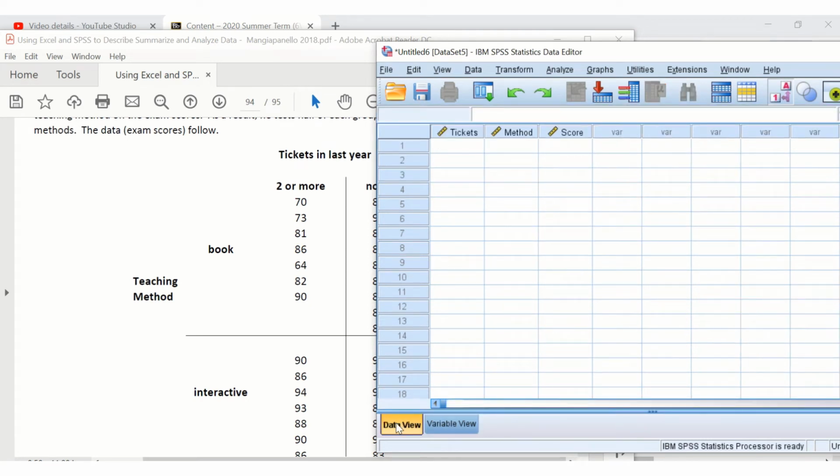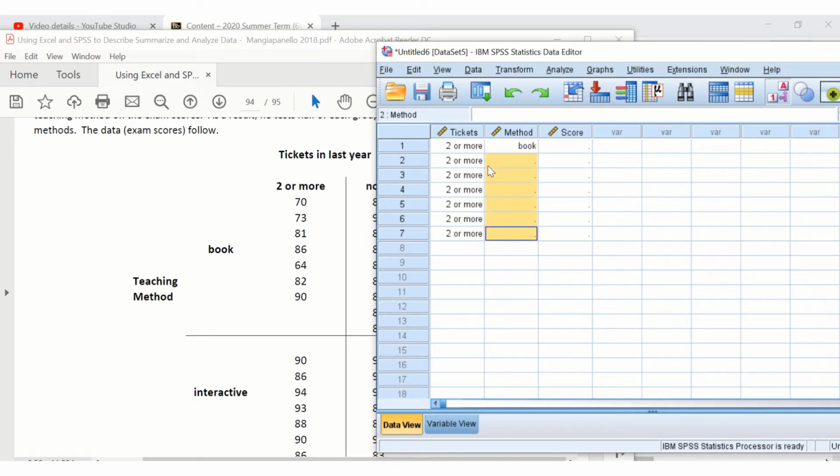So now we can go to the data view. Now we are just going to input all these people. The first one is 2 or more, so I'm going to copy this over. Now the method is going to be book. Control C, control V. Let me put in the scores like this, it might be easier so I don't make mistakes.